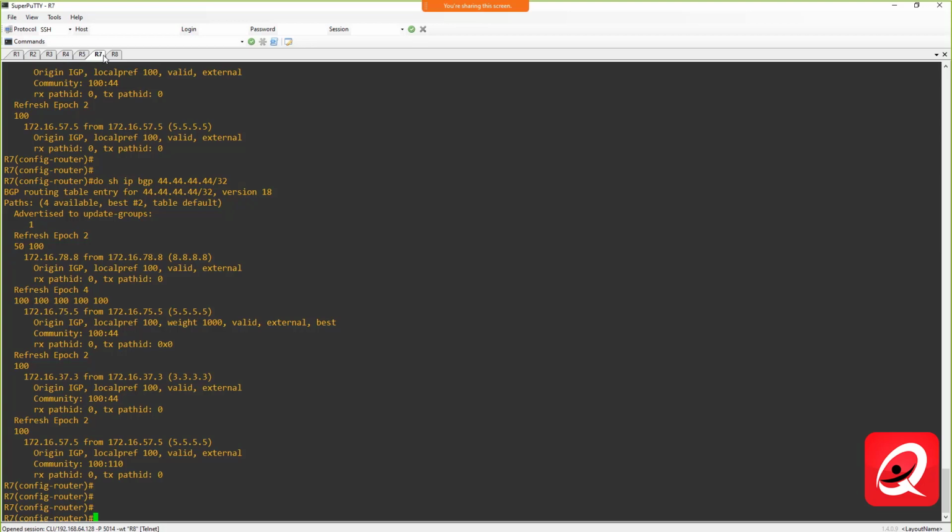Here's the problem though. The community value was overwritten. R4 was doing the origination. It was setting the community to 100:44, but R5 said to go ahead and set the community to 100:110. It removed the old value and replaced it with the other one. So that community value is non-additive.